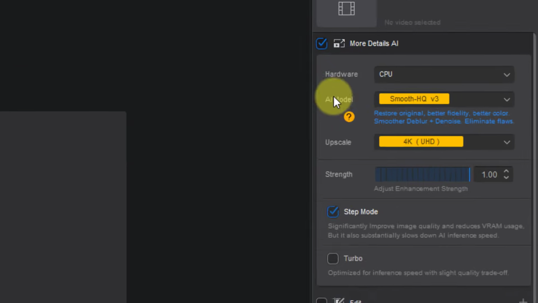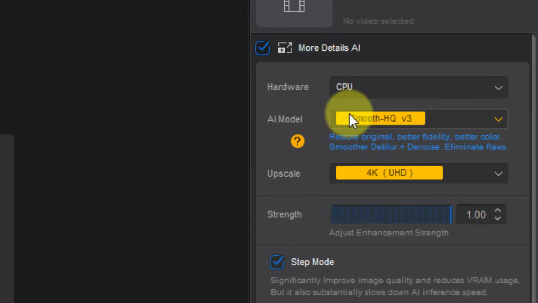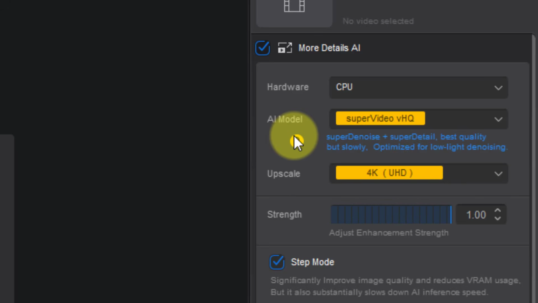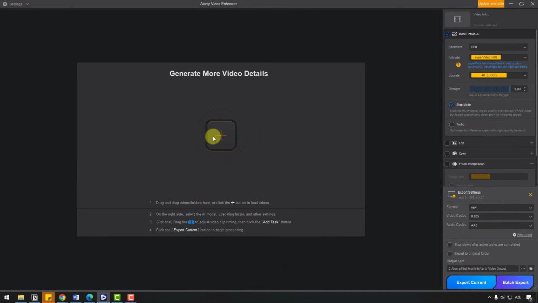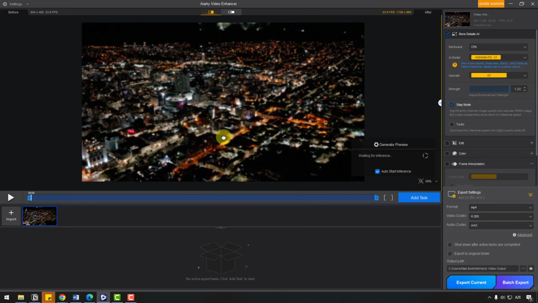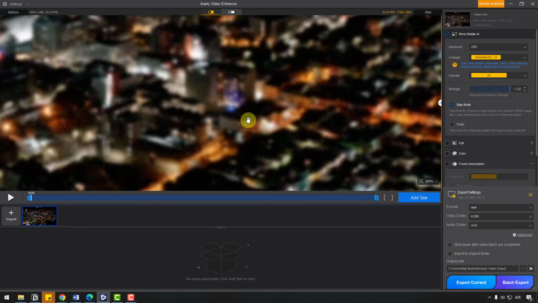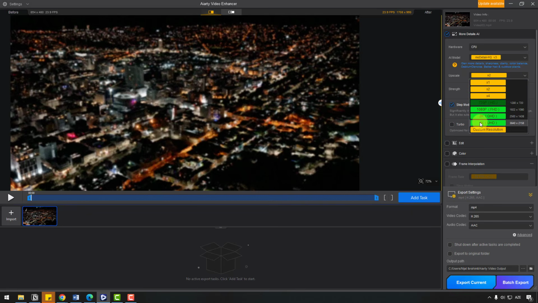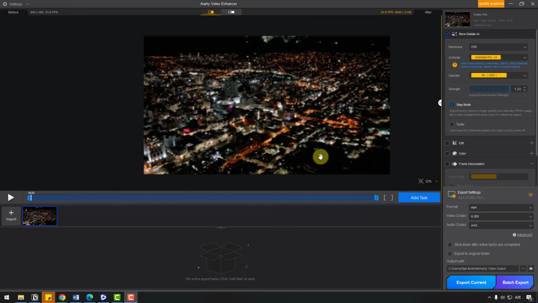So first one, let's go to AI model. Before importing the video, I will choose superVideo, and this AI model is a perfect choice for low light and night videos. And let's import video 3. We can see this is a night shooting video. We can see noises, blurs, and upscaling. Let's choose 4K. Okay, are you ready? I'm gonna show you the result.